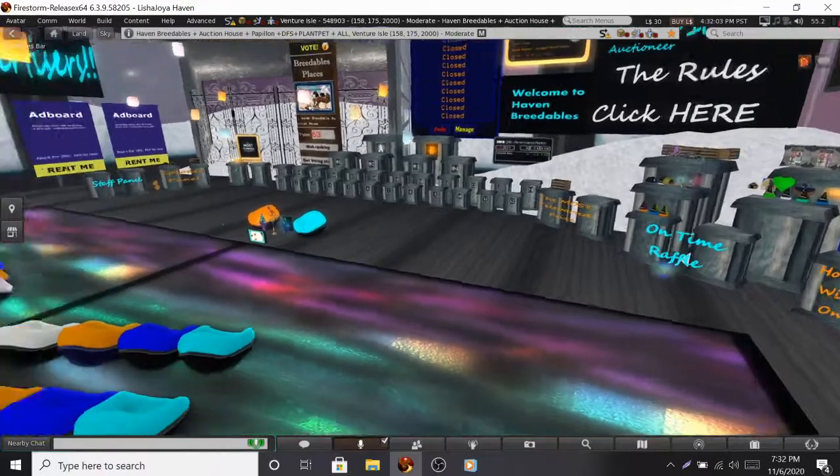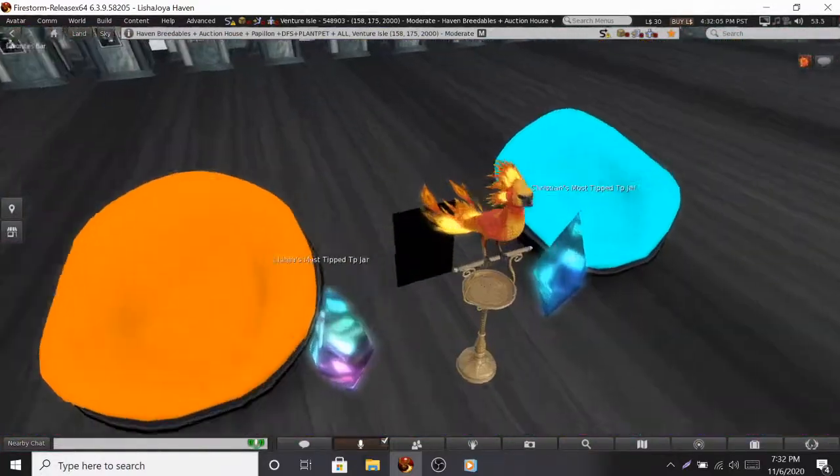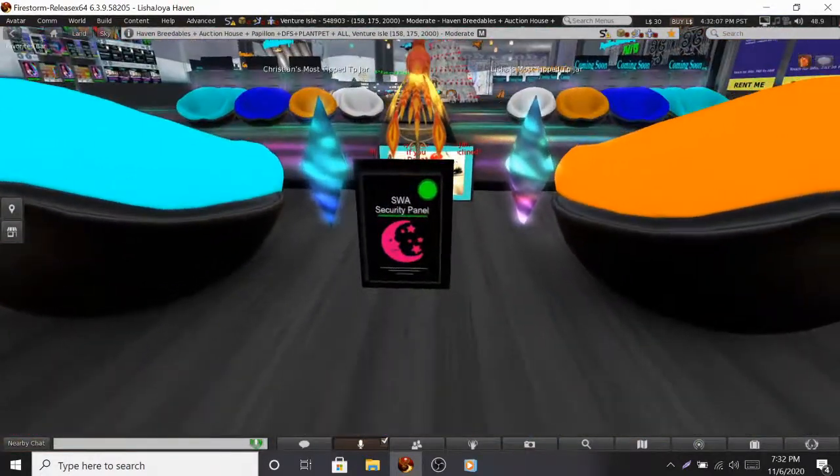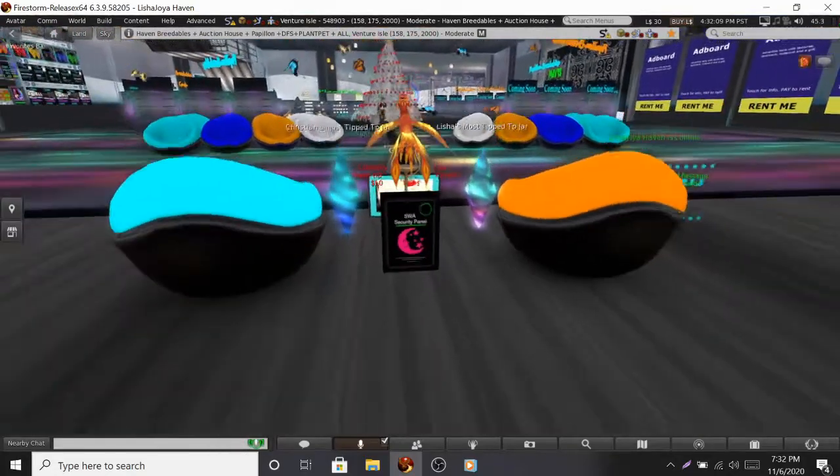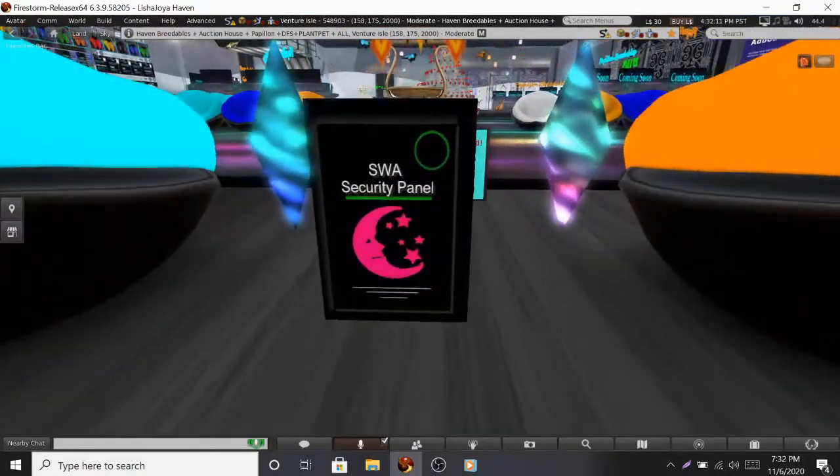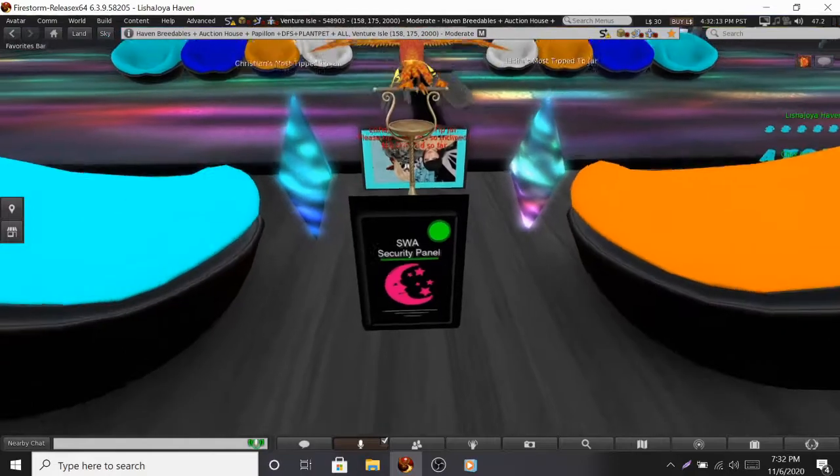If you guys decide to not behave yourself, this security orb right here is handy. You guys are going to be misbehaving for my auctioneer or for myself.